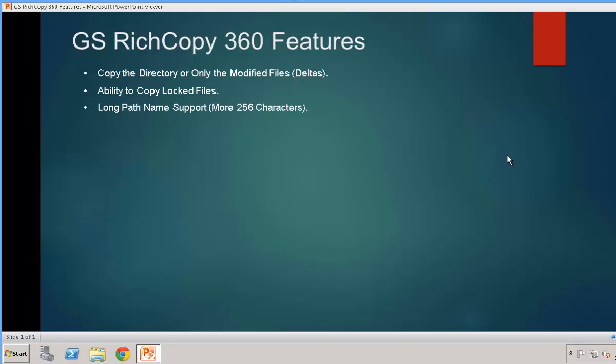Long path name support is one of the cool features that a lot of customers look for. If you have a folder path that's more than 256 characters long, GS RichCopy 360 out of the box, with nothing that you need to do on your end, would detect that long path name and at that point would copy the files as needed.